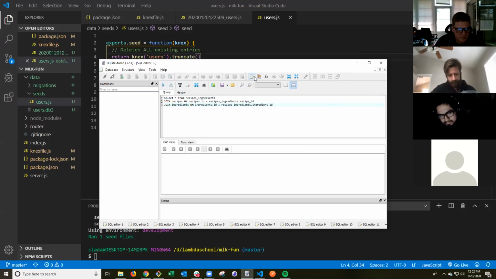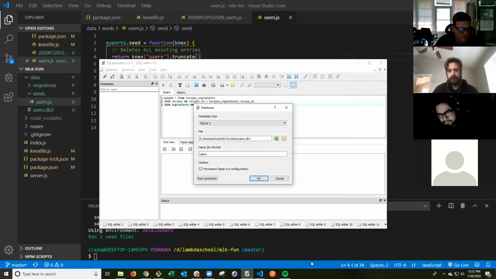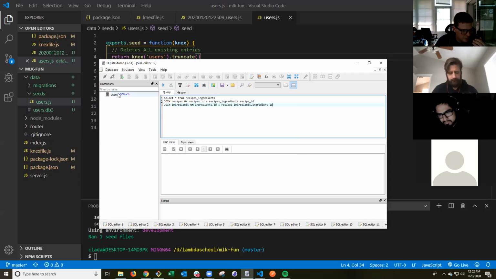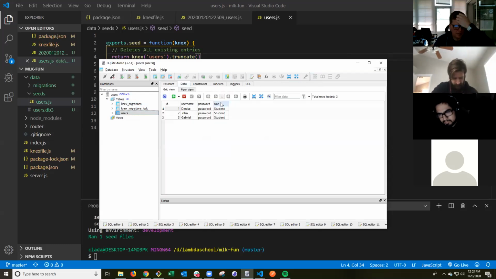All right, that's just query and history. So this is where my query editor is. None of that's there. So let's go add a new database file. Users, open. Okay. Double click that, it opens users. When I double clicked on users, it gave me that. That's strange. There's something. And I clicked on data.